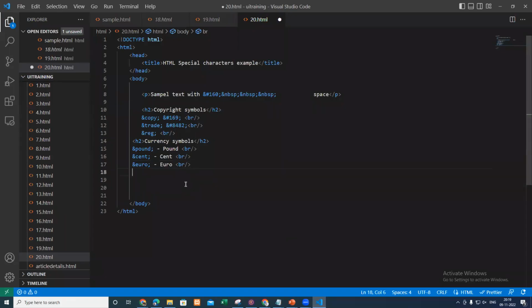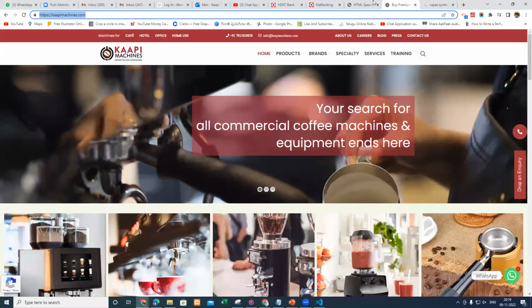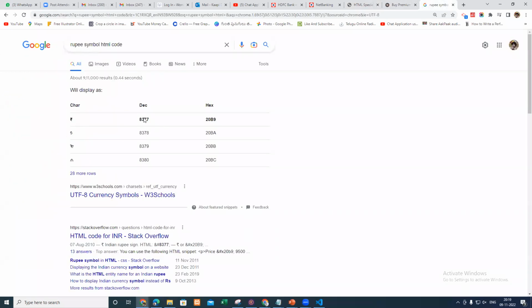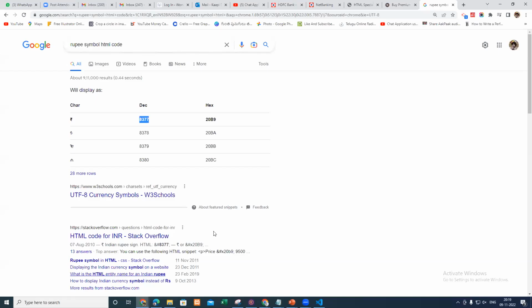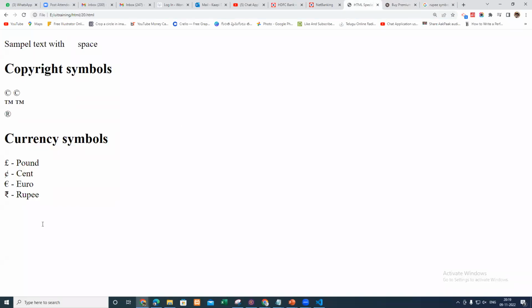So then ampersand. So then this is the one. Okay, we have to use the hash also, I think. So then rupee symbol. This is not it. Yes, this one we can use. Okay. Then so this way we can get it.